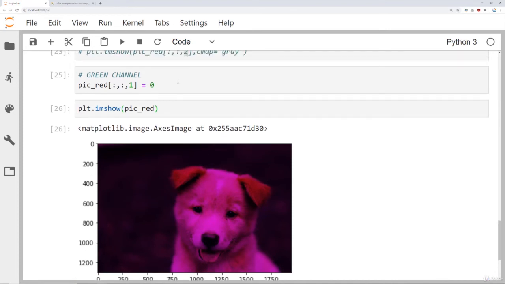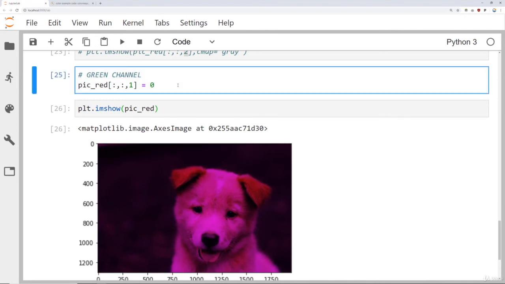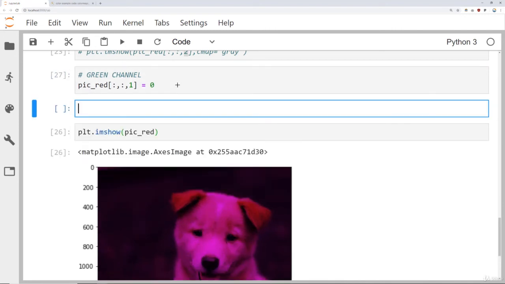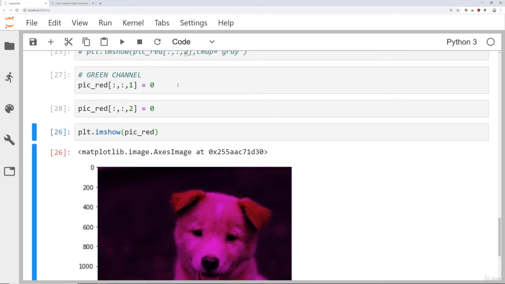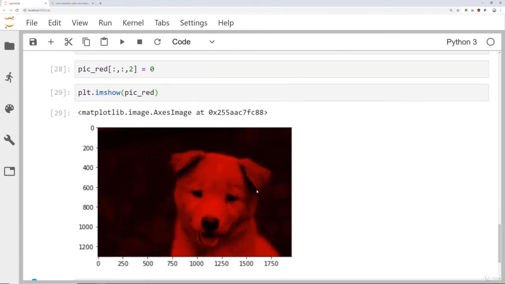Now let's take this a step further and remove the contribution from blue. So what we're going to do here again is say pick red, and I'm going to grab all the pixels, except now I'm going to grab them in the index 2 channel, which is the blue channel, because it goes red, green, blue, and we're going to set that to 0. And now when I show pick red again, I've completely gotten rid of blue. Essentially now there's no more purple, and we're seeing the red channel completely.